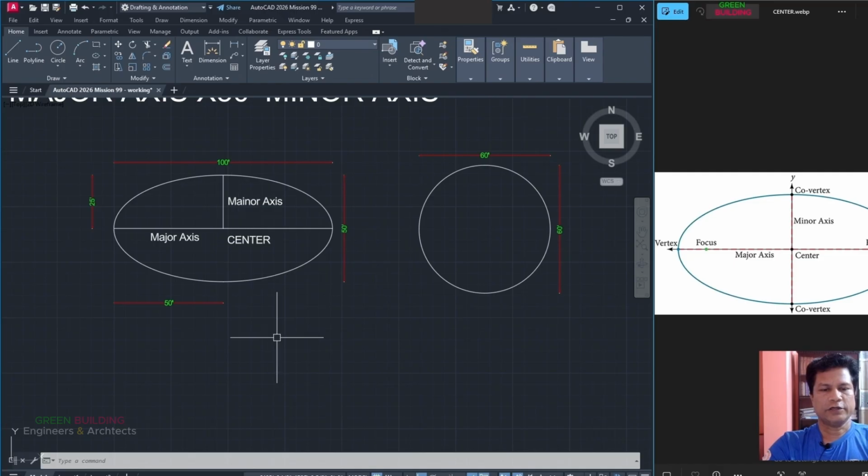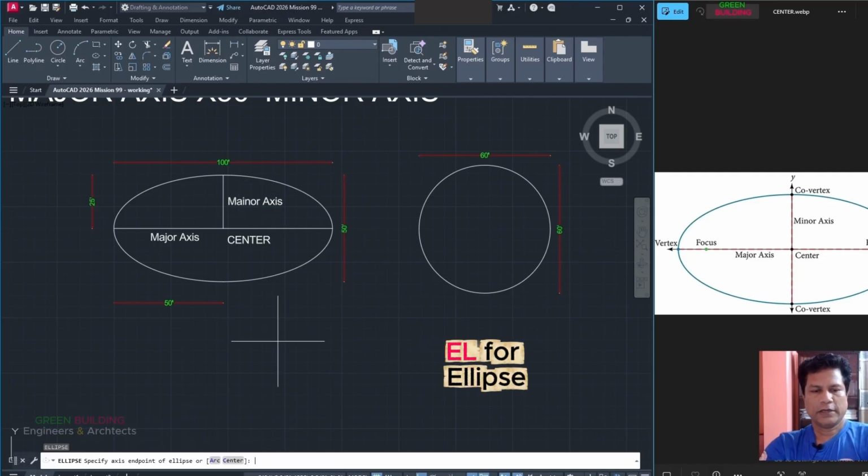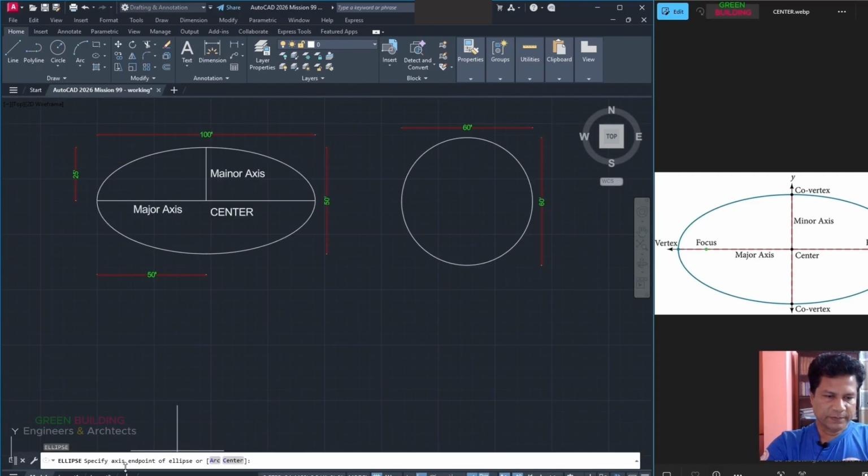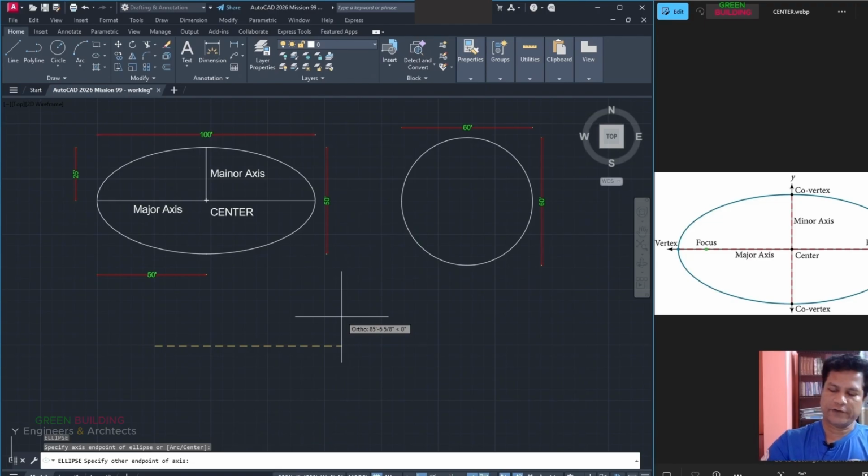For that, I will type EL for ellipse. What is the command here? Specify axis endpoint of ellipse. I will specify this endpoint. Now specify other endpoint of axis. How much? That is 100 feet. I will type 100 feet and press enter.